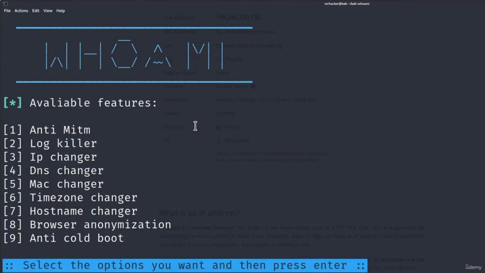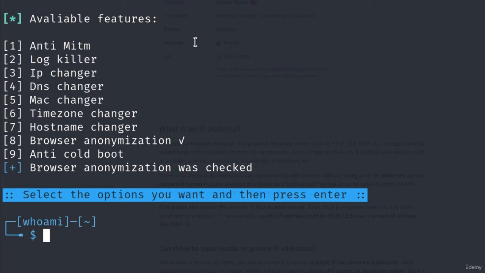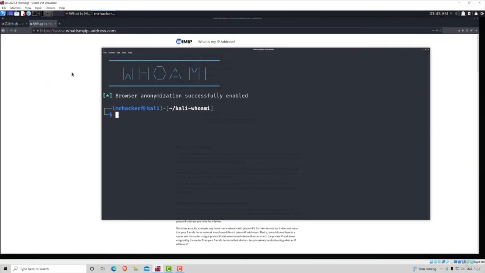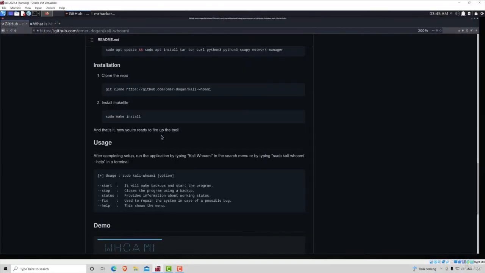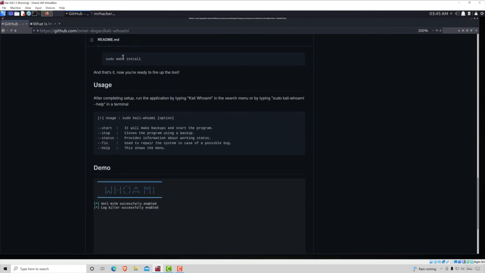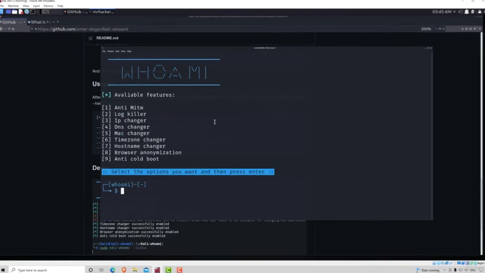We run the same command. We can perhaps try to run, let's say, browser anonymization. We checked that option and browser anonymization successfully enabled. Now, I personally don't know what this option will do inside of this tool. Perhaps it will say somewhere on the page. It probably has an explanation as to what each of these options does, but we're not going to be reading through that right now. Let's see whether we can check something else again.